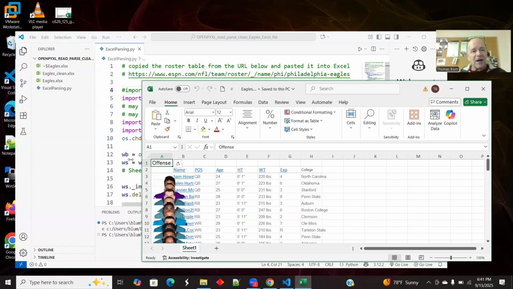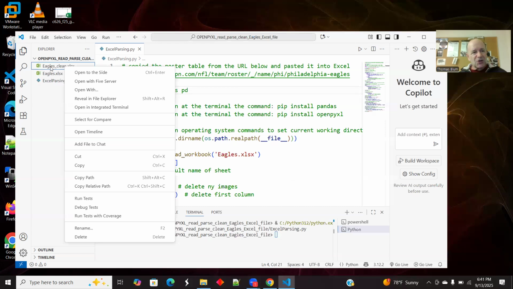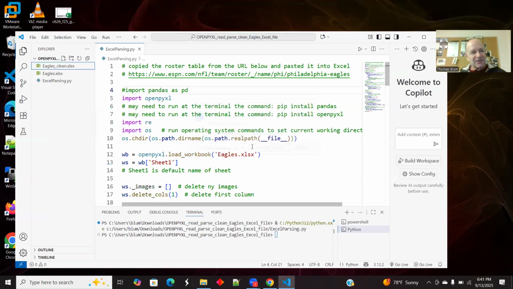So this is the file. I'm going to now close the file because I can't have Python read the file if I've got the file open. Okay. So what I just showed you was Eagles. I'm going to create a new file called Eagles Clean, but I will delete that for now, and just my program is going to make that.